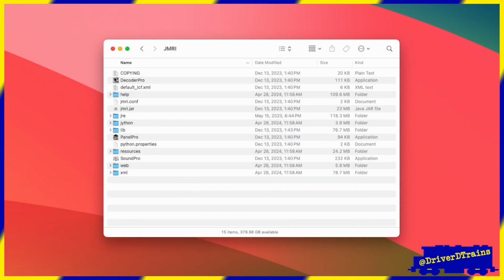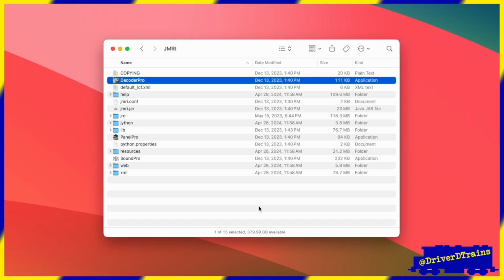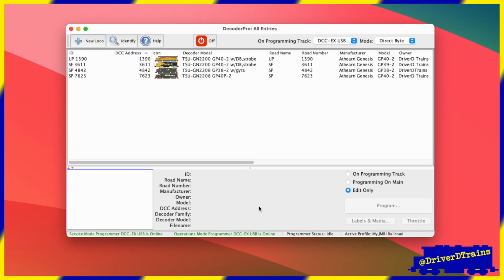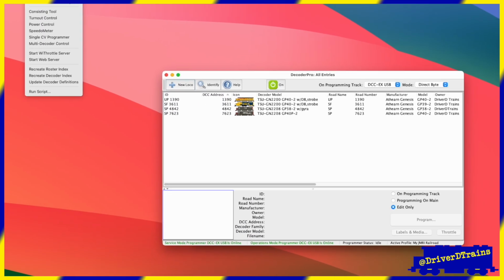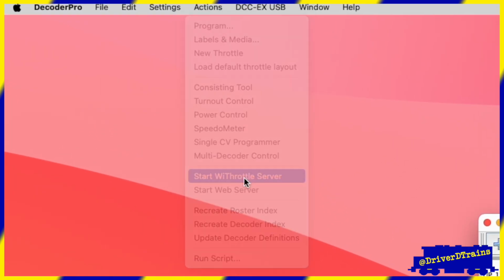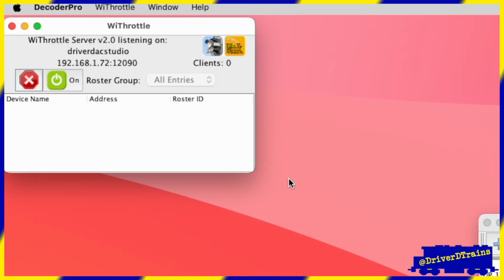In order to use JMRI's WiThrottle server, we must first activate it. To do this, we launch JMRI's DecoderPro app and make sure that the roster window is active. We then select Start WiThrottle Server from the Actions menu. This will open a WiThrottle window pane in JMRI and start the WiThrottle server.